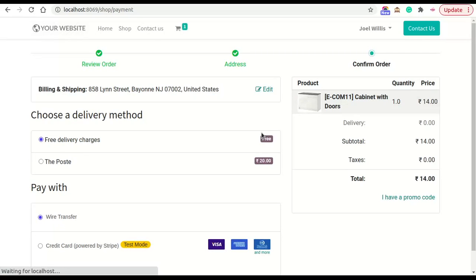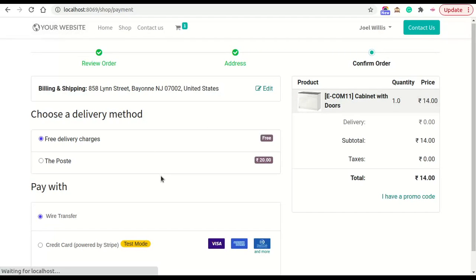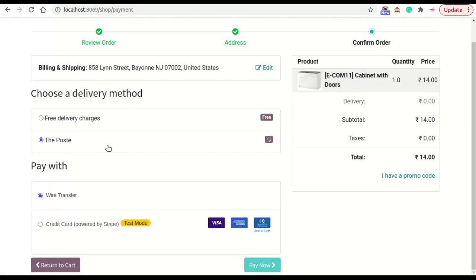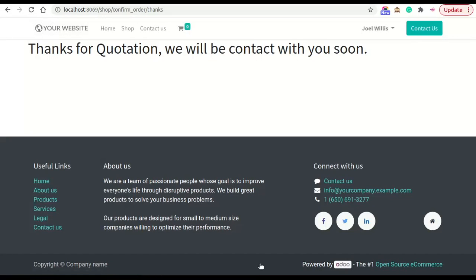Here we can see shipping methods will be shown. So here I select the one which is configured from the backend, the postage. Now click on the pay now button to complete the order. Here we can see a quotation will be created and a thank you message will be shown: thanks for the quotation, we will contact you soon.